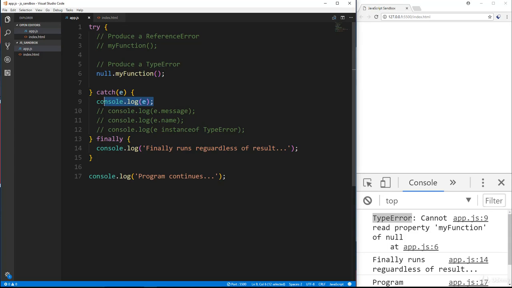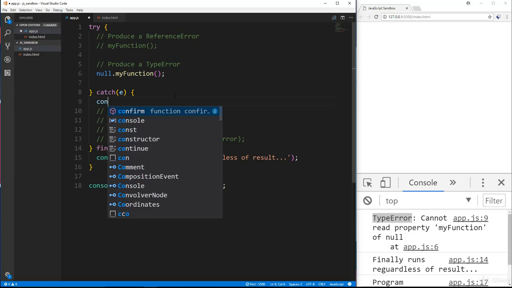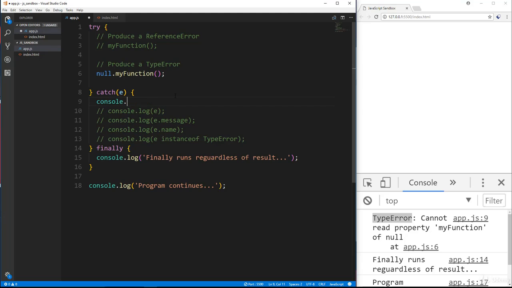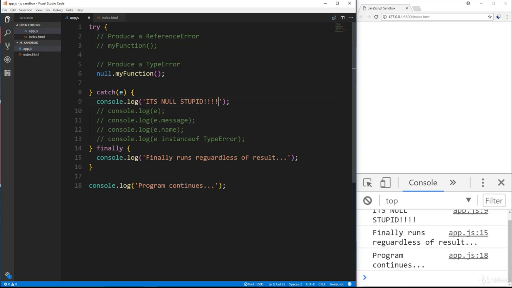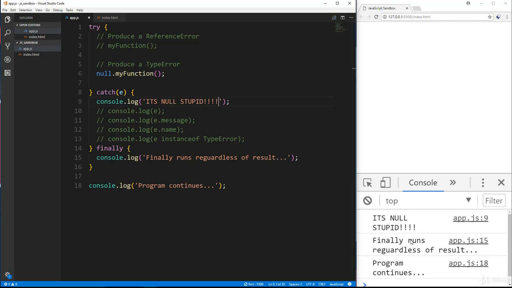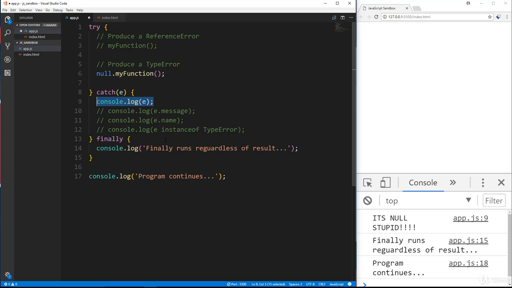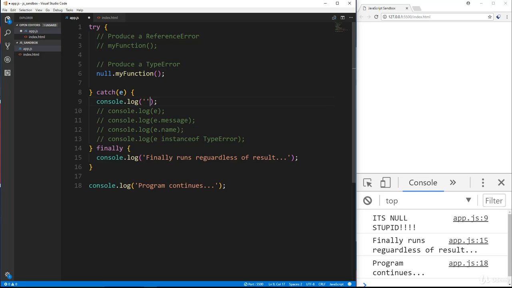Okay, and you could make this part right here whatever you want. You don't even have to use the e. You could say console.log, and you could say "it's null stupid", and that's what it'll show you down here. All right, so you can format these errors however you want.